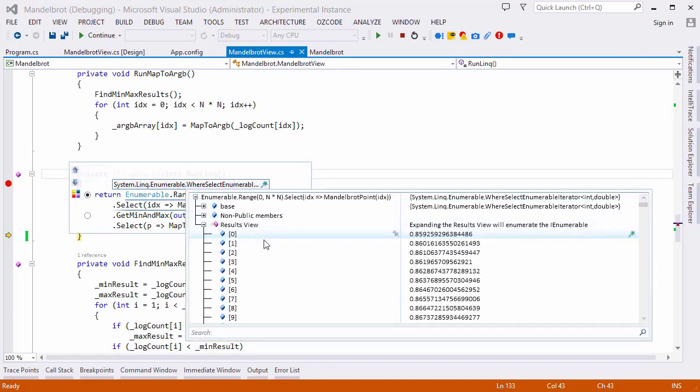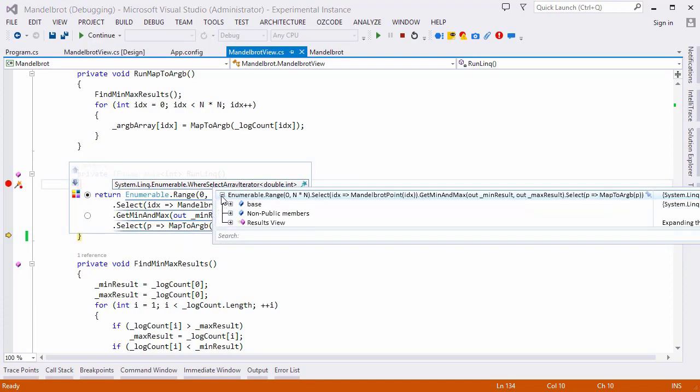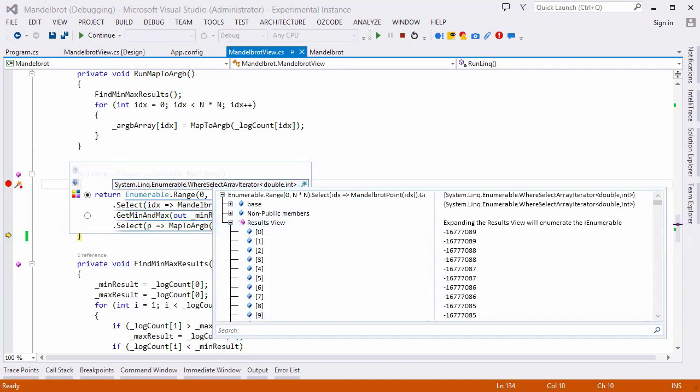Here I can see the results of my Mandelbrot point method. Up twice more, I get the entire query represented.